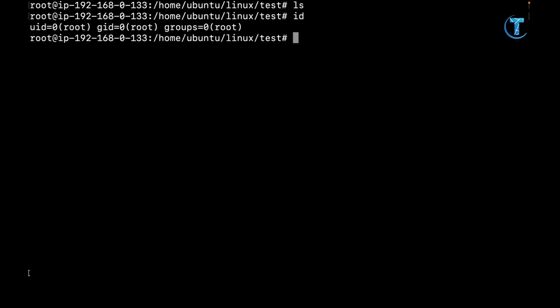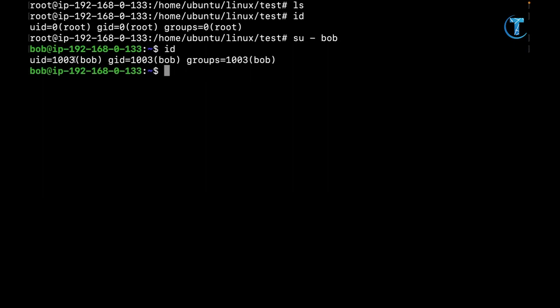Just simply type id and it will show you the user ID and the group ID of the user you are logged in as right now. So I'm logged in as root. Always remember that the user ID and the group ID of root is zero always. In any system, the user ID of root is always zero. Now let's say I want to check the user ID of Bob, so let's switch into the Bob user and type id again. So the user ID of Bob is 1003 and the group ID of Bob is 1003 as well. Okay. So I hope this is clear to you and you are able to list all the users and check the user ID and group ID as well.